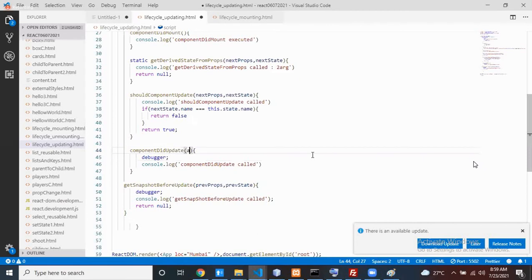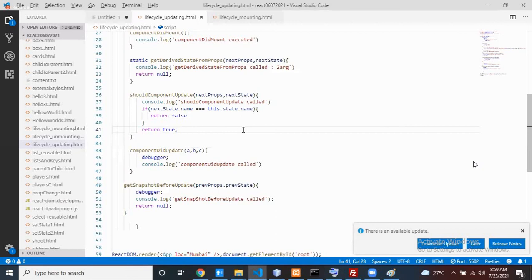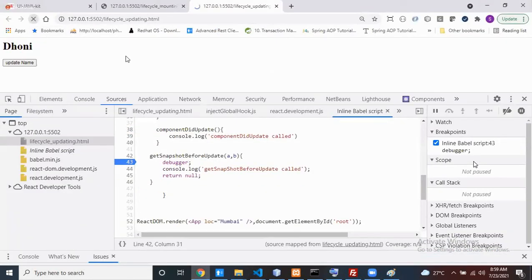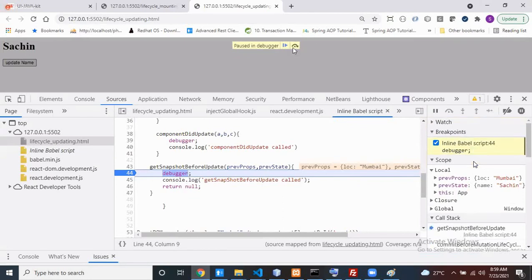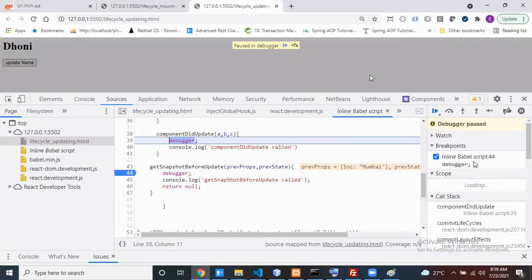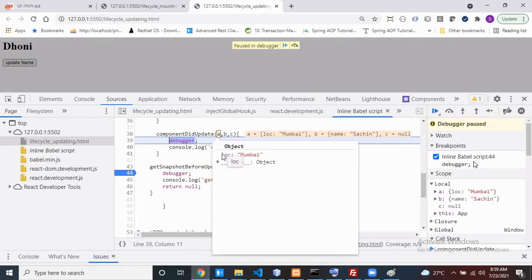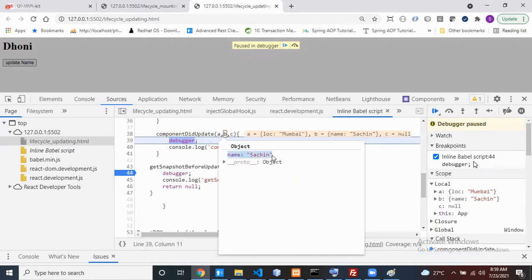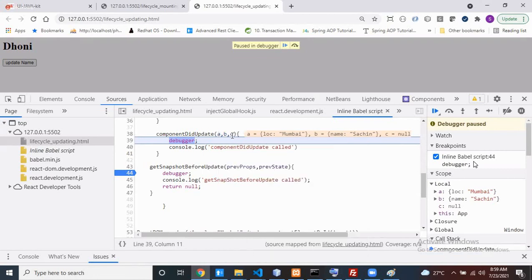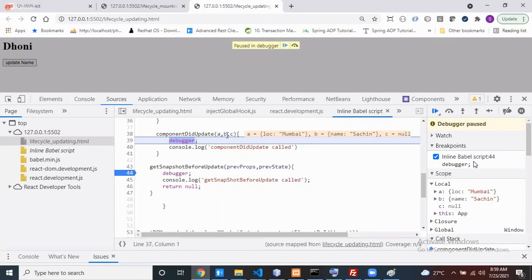Here itself we can put a, comma, b, comma, and it is going to take 3 arguments. Now if I click on this one, yes, my getSnapshotBeforeUpdate executed. And if you come here, my A, what is that? Mumbai. My B, what is that? Sachin. Which takes how many arguments? 3 arguments. My next argument is null. What is this null? We'll see.